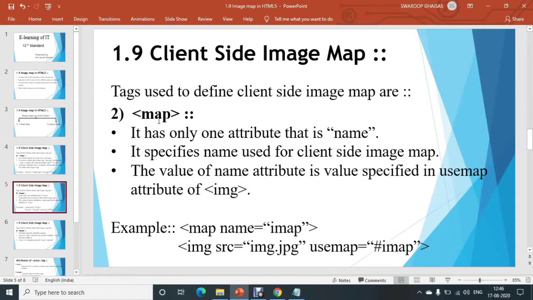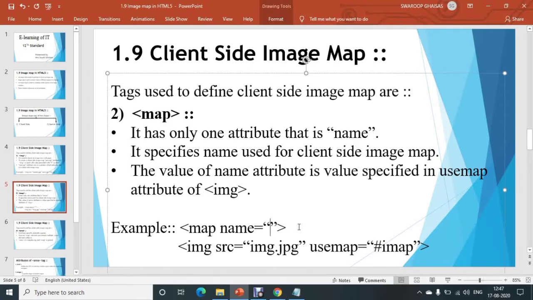The next tag used is the map tag. It has only one attribute, that is the name attribute, and it specifies the name used for the client-side image map. That is, the value of the name attribute is the value specified in the usemap attribute of the img tag. See here, if the map name is imap, then within the image tag, the usemap attribute will have the name imap. Suppose I use web here. Then the usemap attribute will have the value hash web.